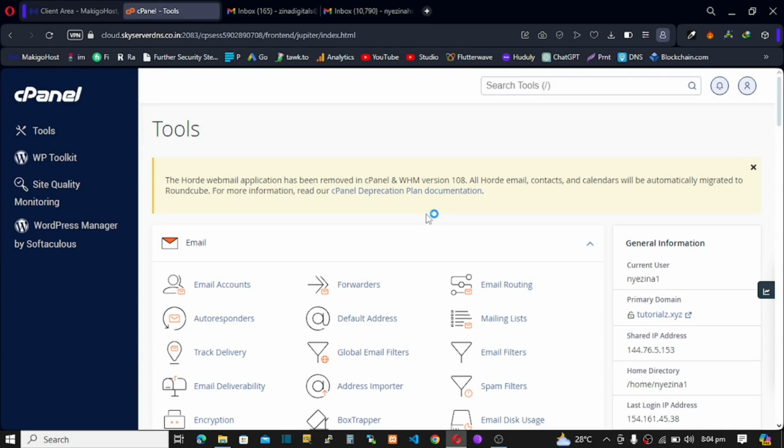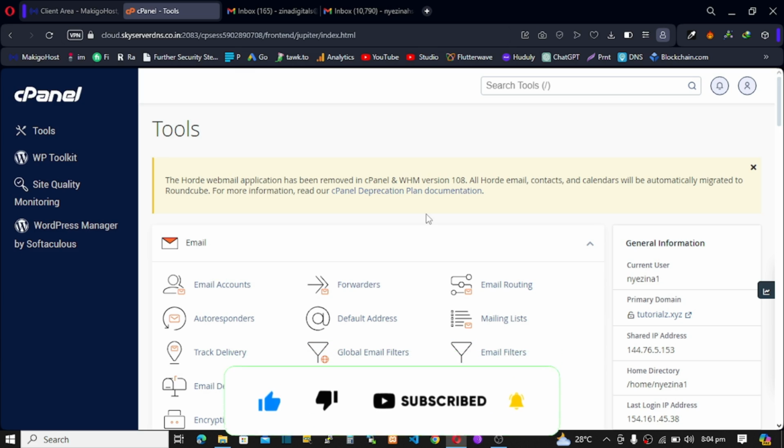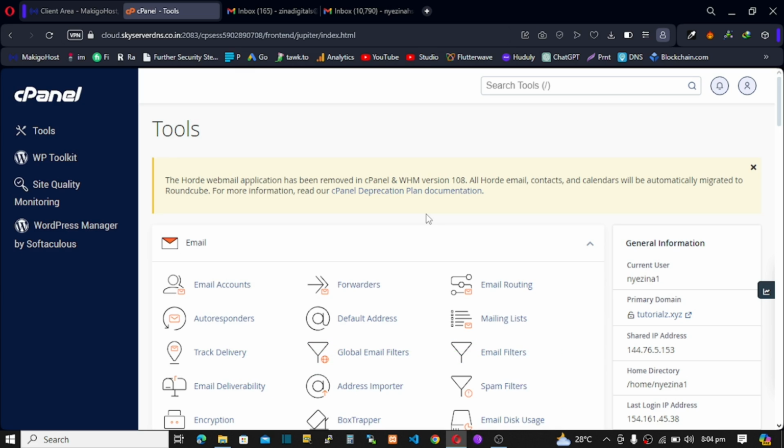This video training will show you how you can set up email forwarders in cPanel. This will help us forward every incoming email into our Gmail. We're going to be connecting our Gmail to our cPanel. That way, anytime we receive emails in cPanel, a copy of that email will be forwarded to our Gmail. Let me show you how that works.